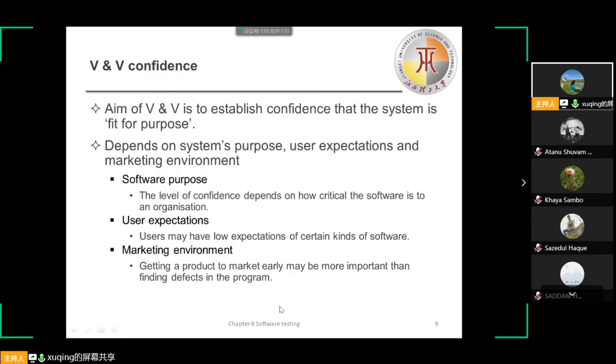The first level is the software purpose. The more critical the software, the more important that it is reliable. For example, the level of confidence required for software used to control a safety critical system is much higher than that required for a prototype that has been developed to demonstrate new product ideas.